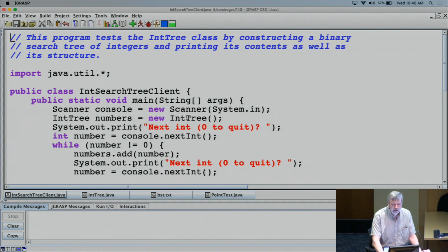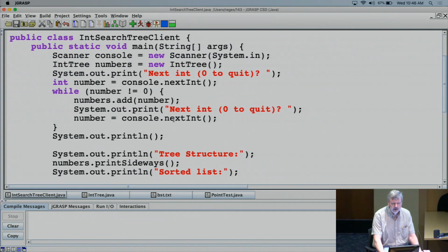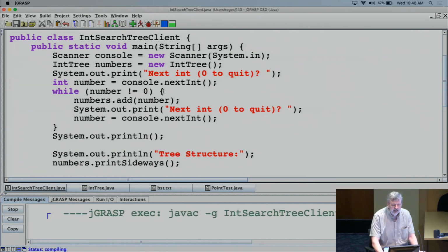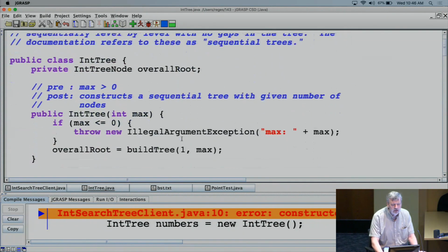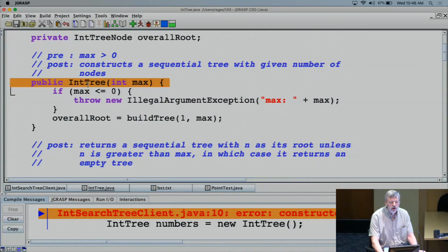So I have a simple program here that constructs an empty tree, and then it prompts for a sequence of numbers, and you enter a 0 as a way to say that you're done entering values. If I try compiling it, the first thing it tells me is that I don't have a 0-argument constructor. Well, that's because we had this special constructor for making the sequential tree, where I told it how many nodes I wanted to have in the tree. Like the example I showed you, there were 9 nodes, so I passed in a max.